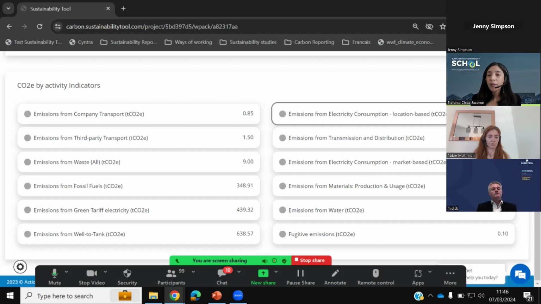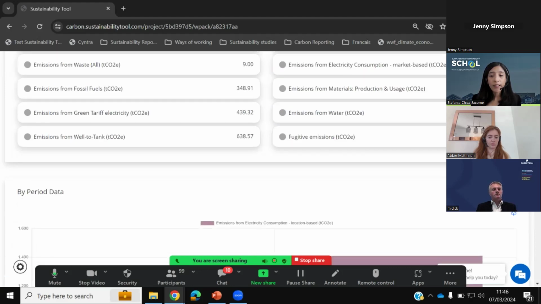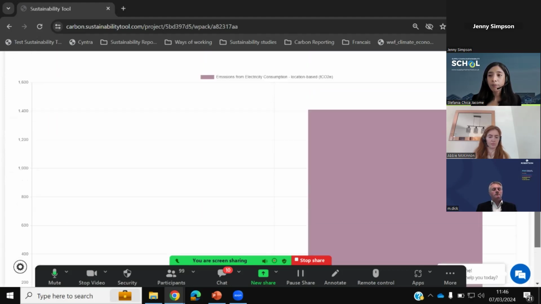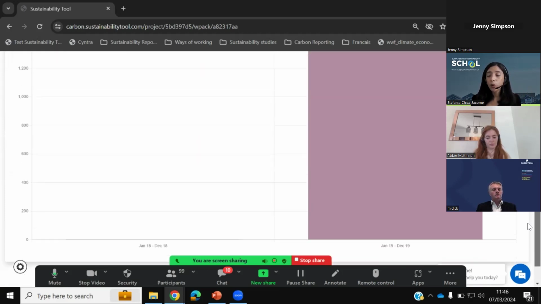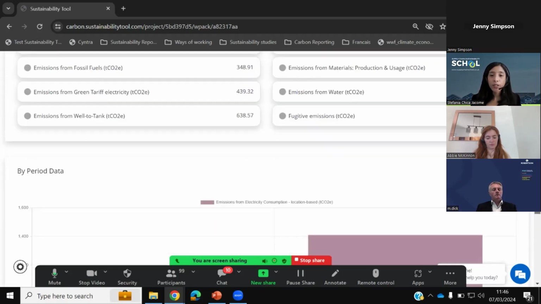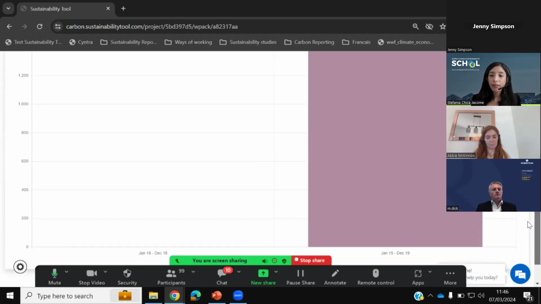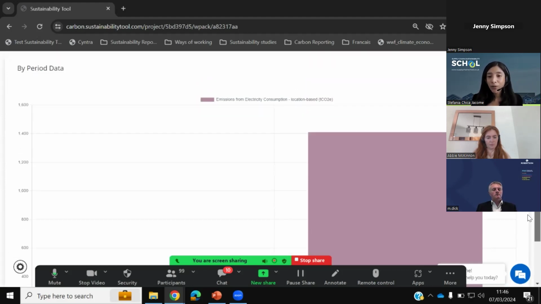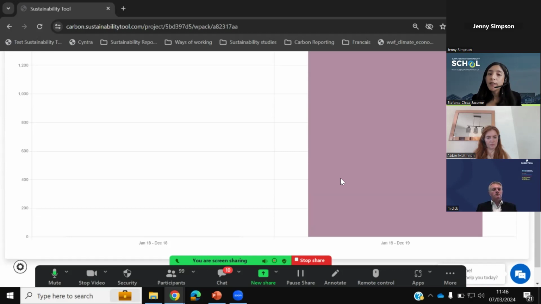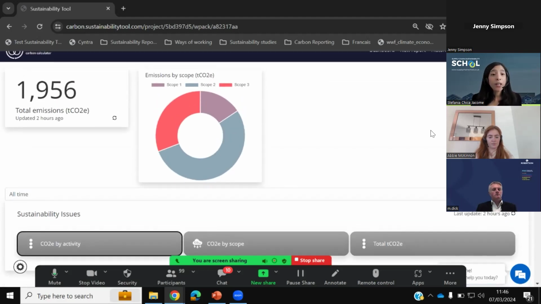You can click on any of those indicators, and the system will generate some graphs that will enable you to track your data over time. So this graph right here is showing you data on a year-by-year basis. I only have data for 2019 in this dummy account, so that's why you're seeing only one bar. But if you start to submit data for several years, you will be able to see your own trends as well. So that is how the calculator works.